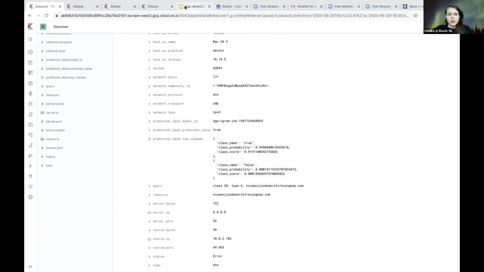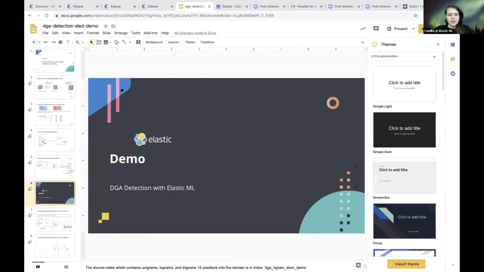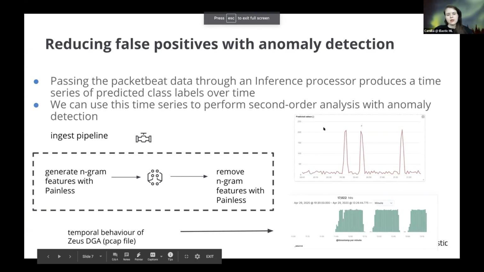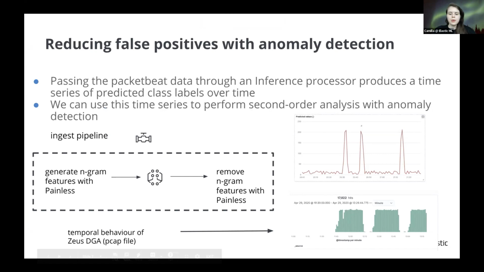So I'm going to switch over to the slides for a second, just for the end of the demo. As I mentioned, while we did see quite a good performance of the model, we did have a 2% false positive rate. So if you have a high volume of DNS data, this can mean that you will get a fair number of false positives.